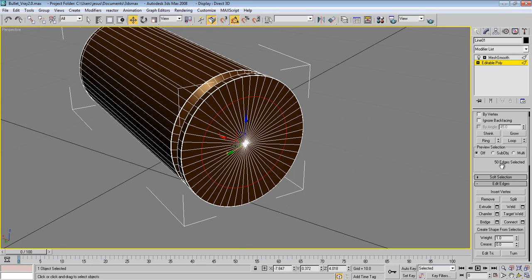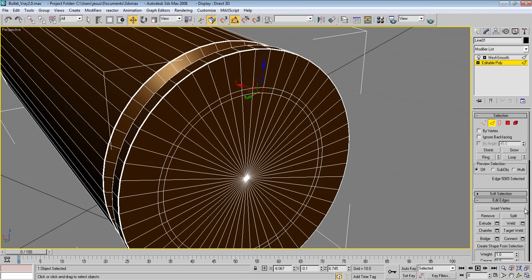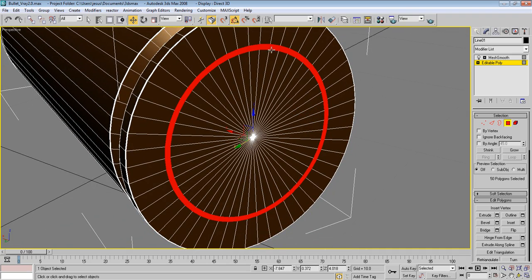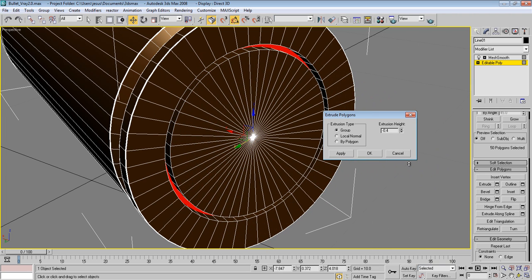Okay, and now let's chamfer this out. So just one segment and increase this to like there. Press OK, and let's select those edges. Let's see, press ring and hold down Control and place polygon. So now I have just selected these polygons, and press extrude and make it with minus, like so.